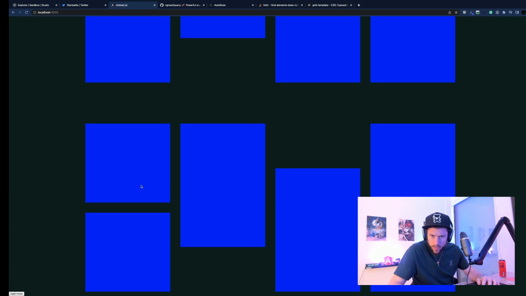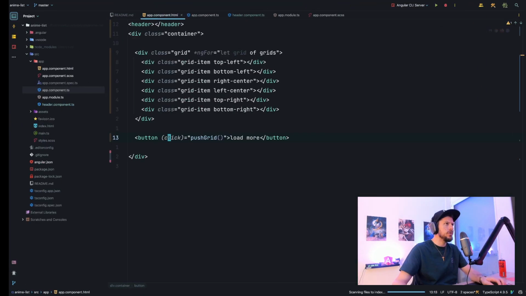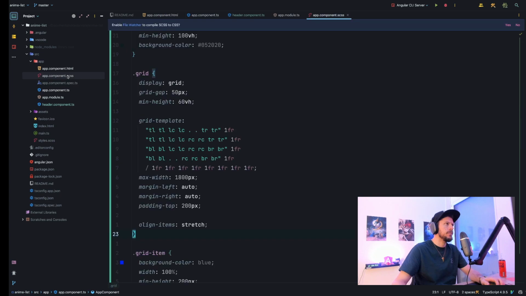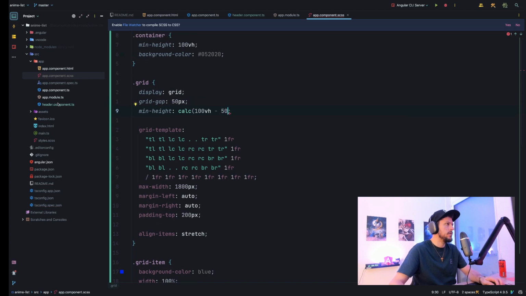Yeah, you can use calc 100 viewport height minus header and padding. That's actually a good point, right? So here we would do minus header, which is, how much did we do the header? 70. Minus 50, right?